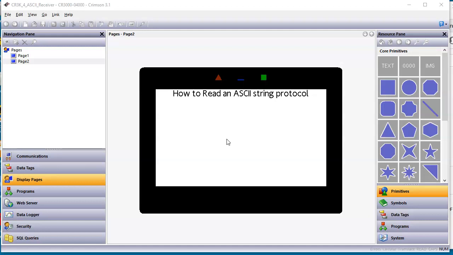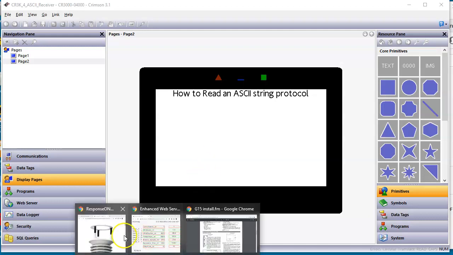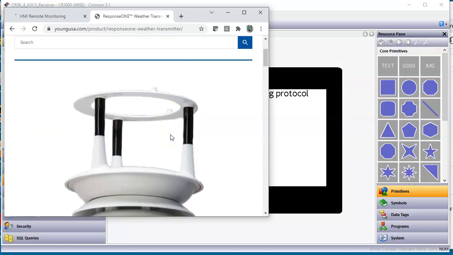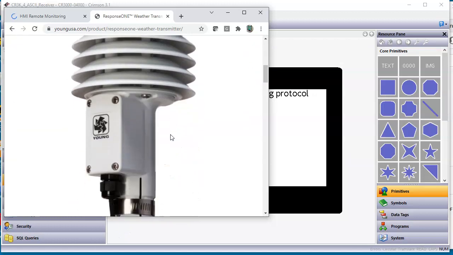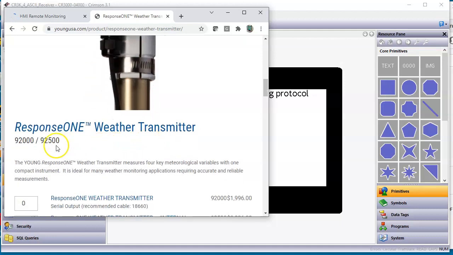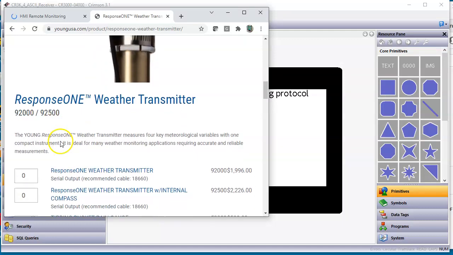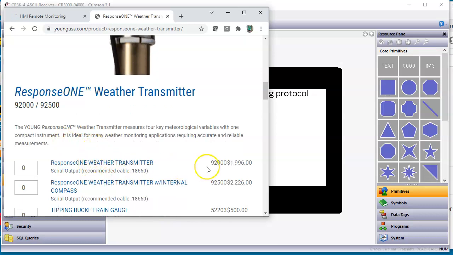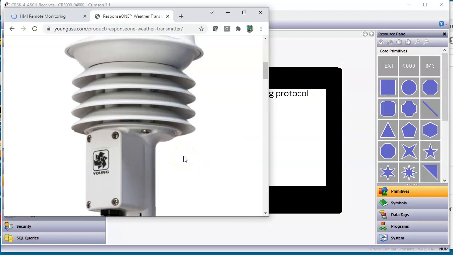I've got a customer that's got a weather station, and this device puts out an ASCII string protocol based on the parameters that it's reading. So the unit that we're going to be talking to here is from a company called Response One, I think Young USA. It's this device right here, the weather transmitter. It's the 9250 or 92500 we're using, and it's this guy. Ooh, man, it's a spendy little booger. But that's the guy we're going to be talking to here.